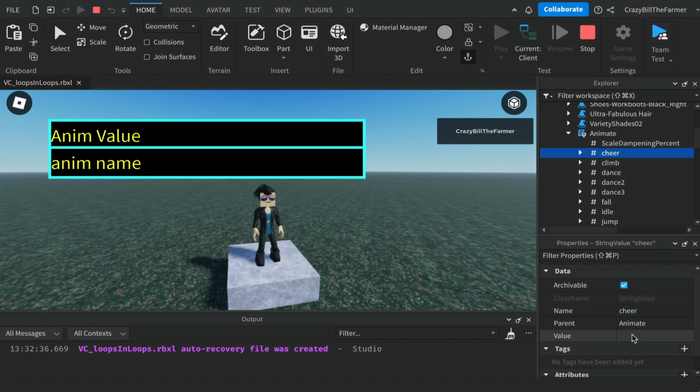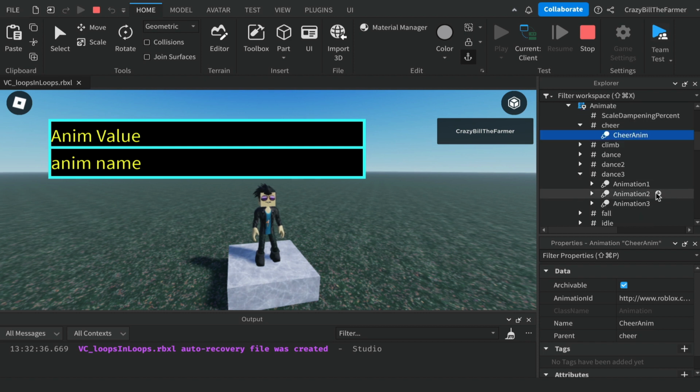And if you click on one with the hashtag, you'll see the class name is a string value. So this is the name which we're going to display up here. And if I then expand this, you'll see it has an animation object underneath. So its class name is animation. Now some of these, for example dance 3, has 3 different animations under the one name.